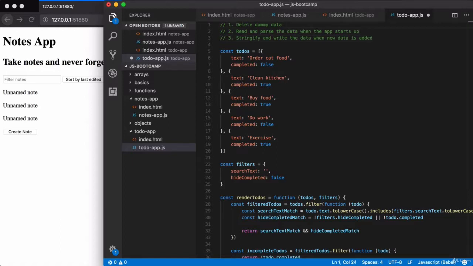The first one is to delete the dummy data. We're not actually going to start off with any items in the to-dos array. The second one is to read and parse the data when the app starts up. So you want to look in local storage, see if there's any existing data in there. If there is, you're going to parse it and use it, just like we did for the Notes app. Step 3, down below, you are going to stringify and write the data when new data is added. So if we add something to the to-dos array, we want to make sure to stringify that array and save it in local storage.